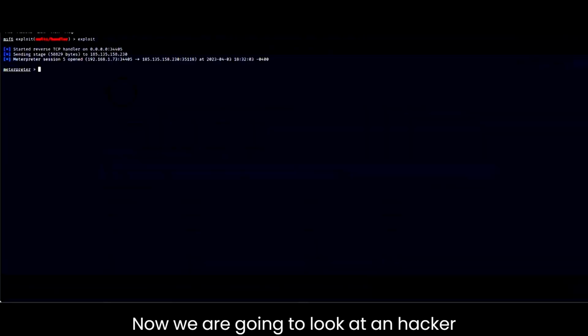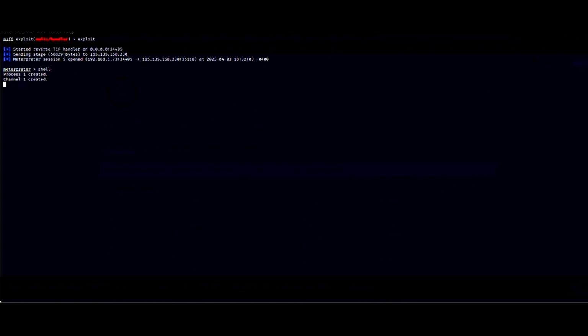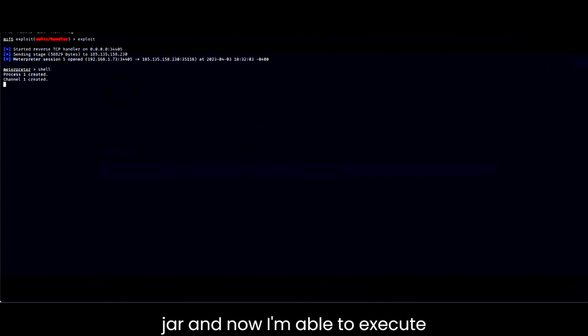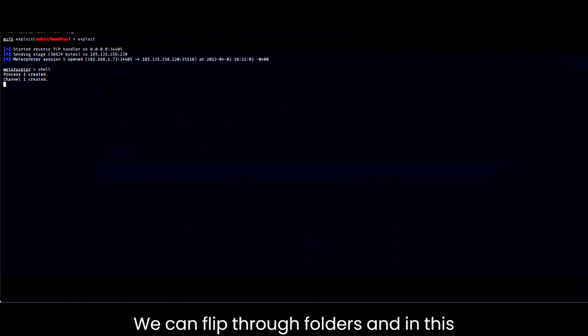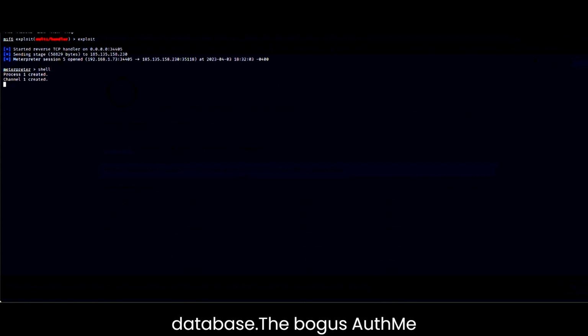Now we are going to look at the hacker's point of view and what they are able to do, especially when they have access to the root user. I have started the shell thanks to the infected jar, and now I am able to execute commands on the victim machine. We can flip through folders, and in this case my goal is to download the victim's database.